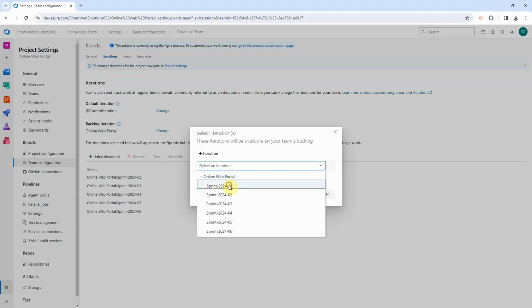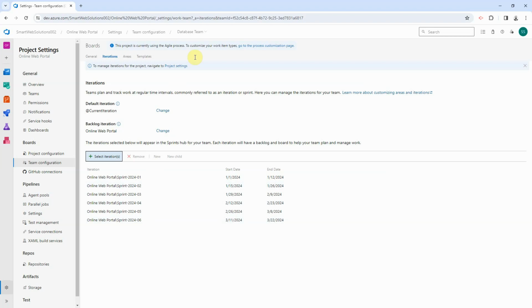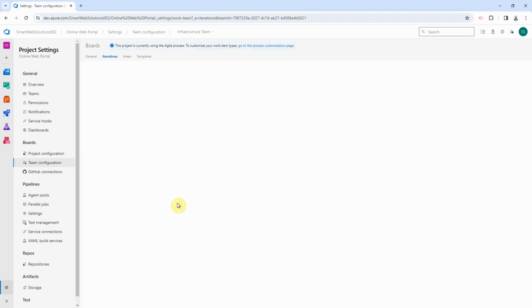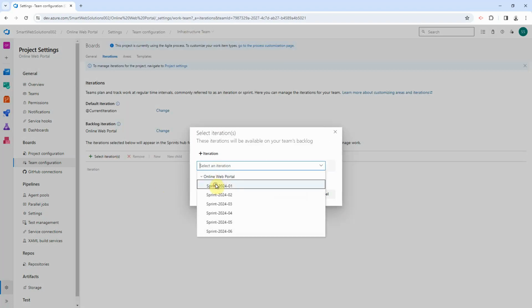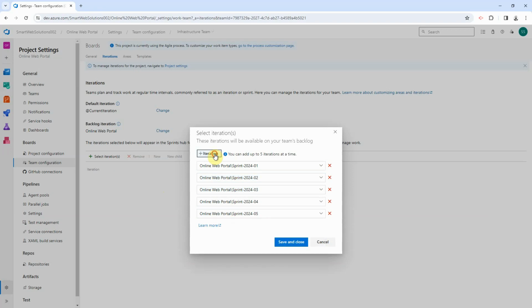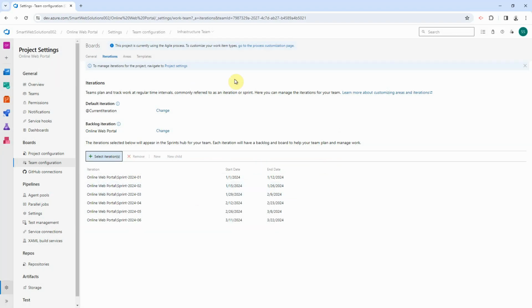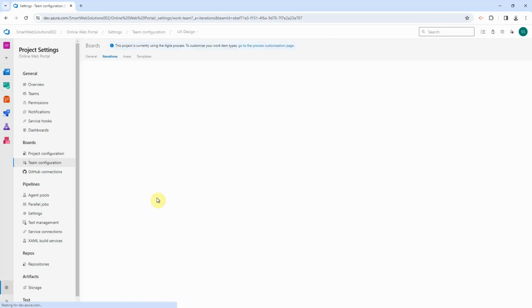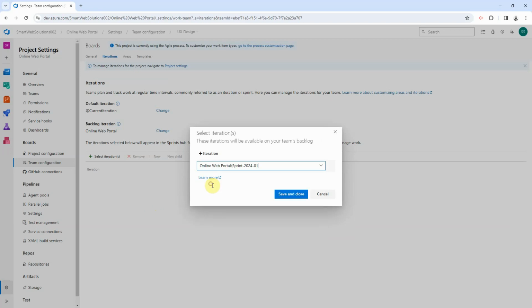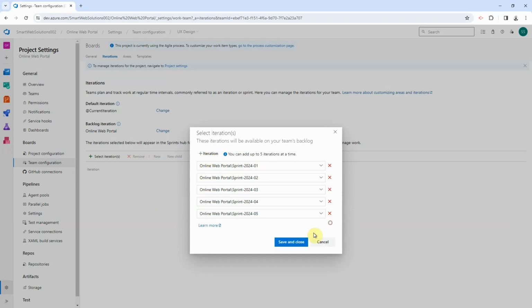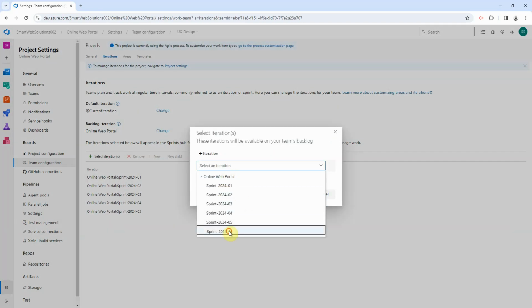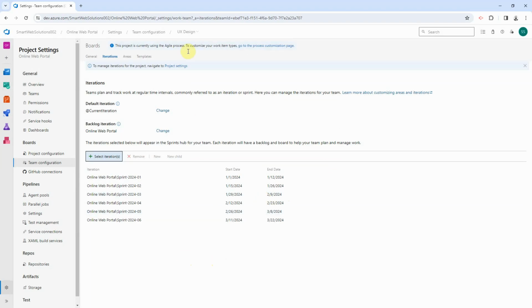Save and close. 1, 2, 3, 4, 5, 6. For the infrastructure team, we'll do the same. And last but not least, the UI team. We'll add 5 sprints in one shot, and then we will go ahead and add the 6th sprint. So now we have selected the iterations for all the teams.